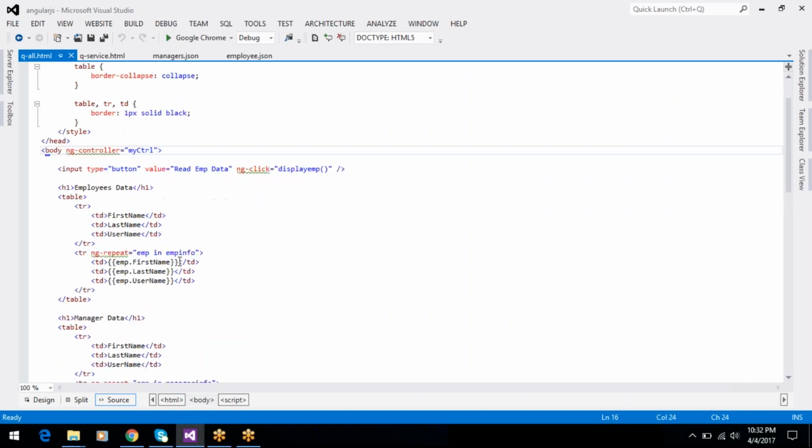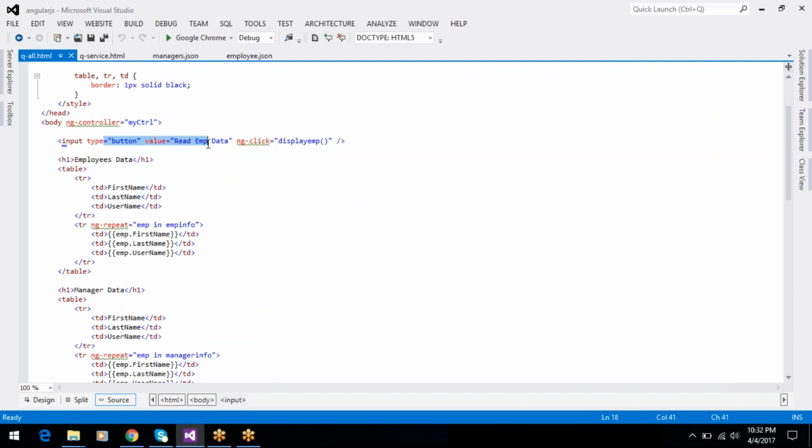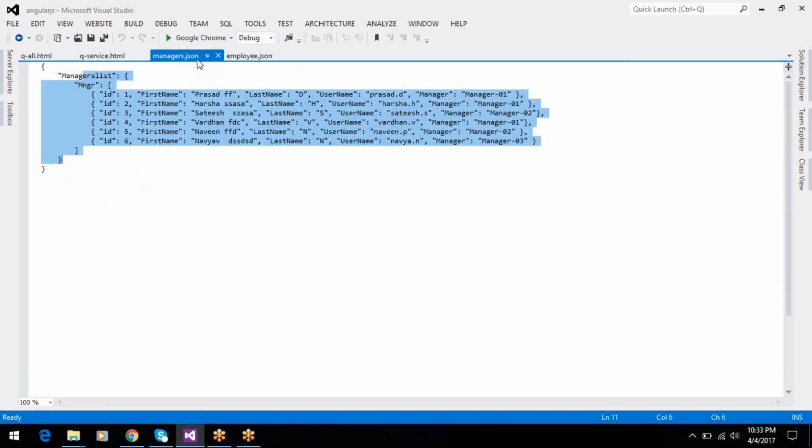The controller and the first button click. When you click on this button, it reads the employees data and managers data from JSON files. JSON files are nothing but dummy databases.